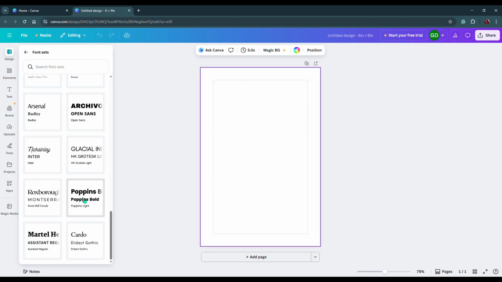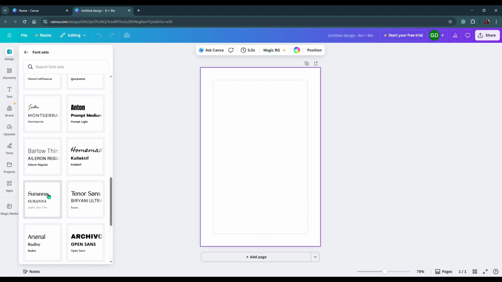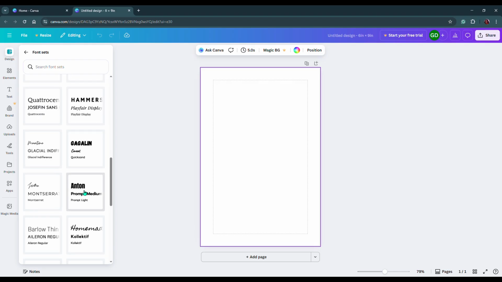And this looks like Poppins throughout. This is Poppins, right? This is a nice one. Here I want something with a little bit of handwriting. This is Anton.